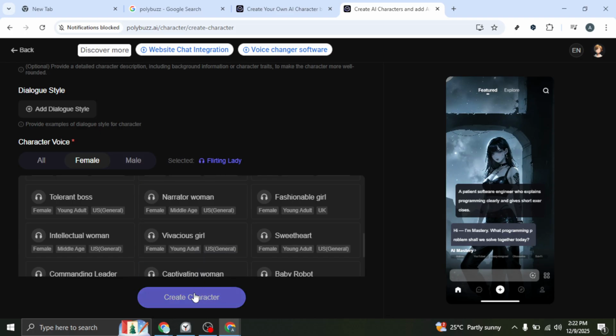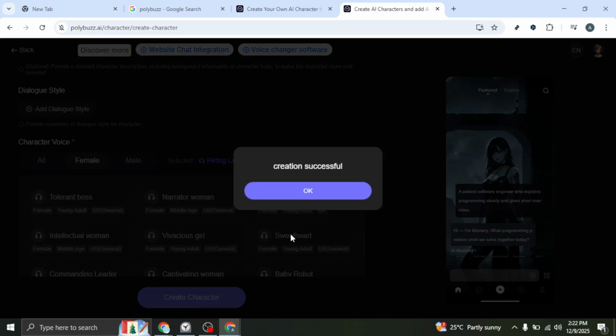When everything looks good, click Create a Character. After a moment of processing, your new PolyBuzz character is ready to use. That's it. You've set up an avatar, defined its role, refined its tone, and published it with confidence.